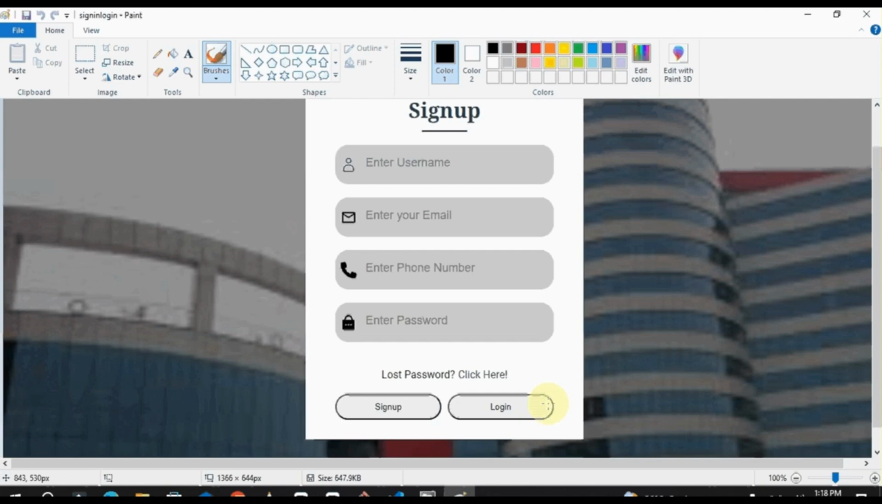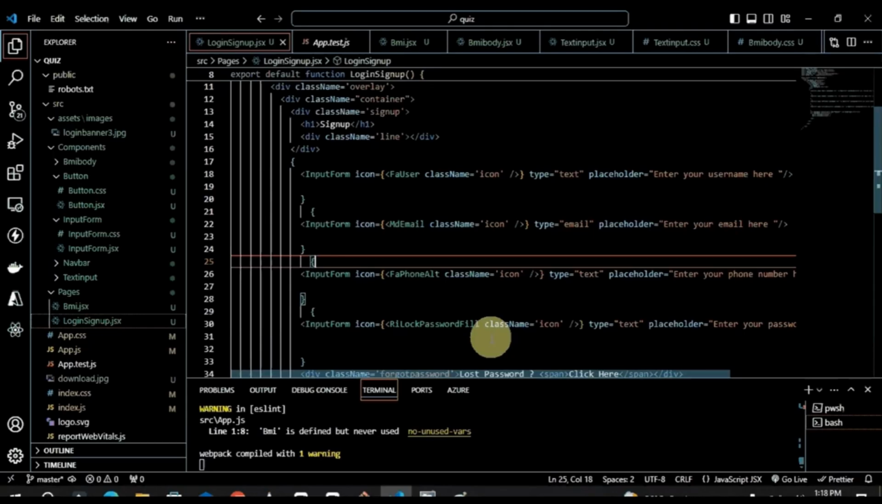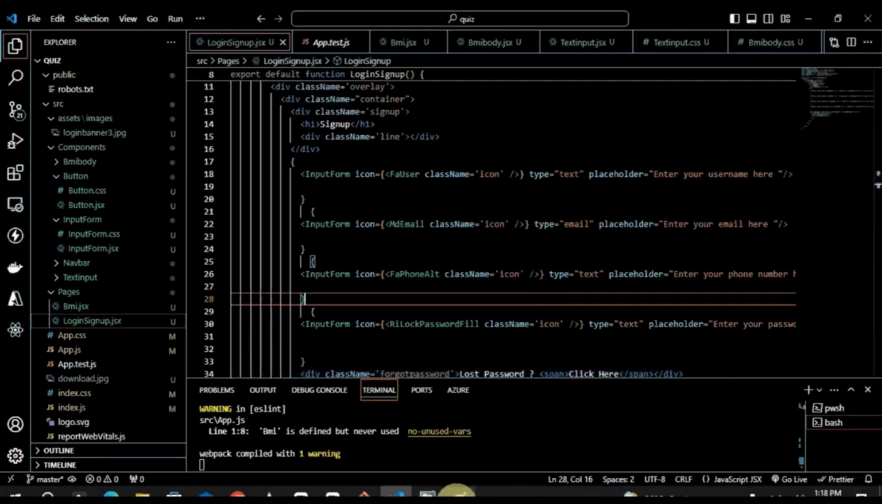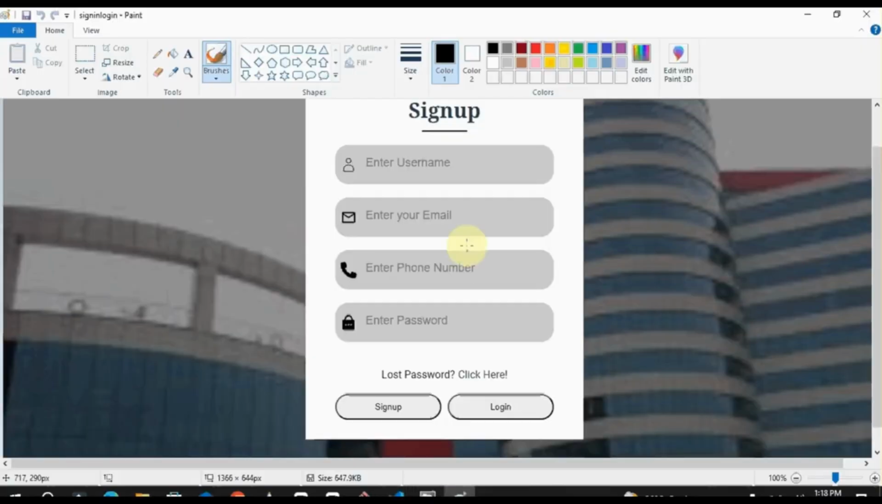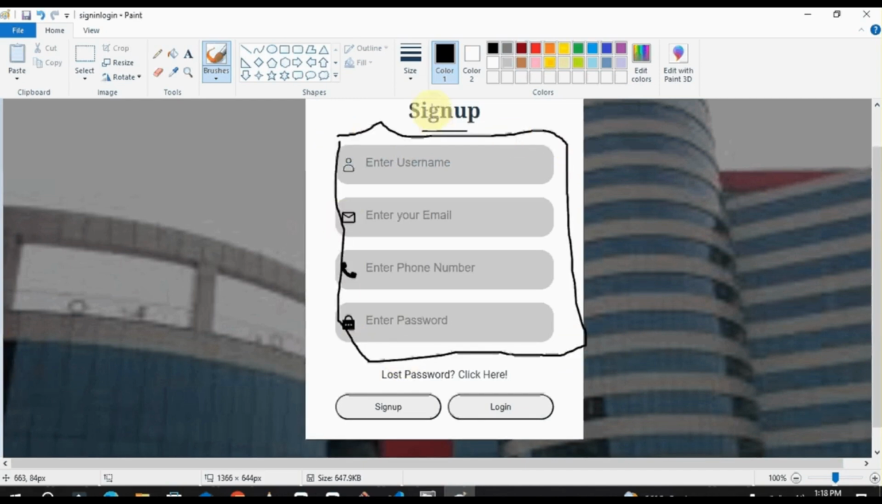So I will go back to my code and refactor it. Because if you look at our design, when we click on the login button, the only thing that will change is basically the input we have here, right? And also the sign up text will now change to login, right? And then this lost password, click here, should show where you have the login screen or sign up screen. You shouldn't be seeing lost password here on login, right? So all this is part of the logic we are going to incorporate with our page, right?